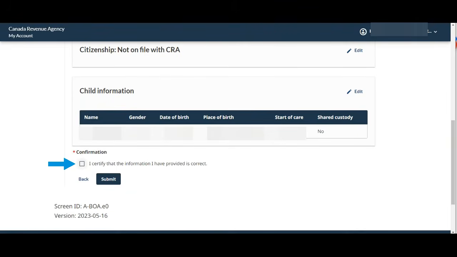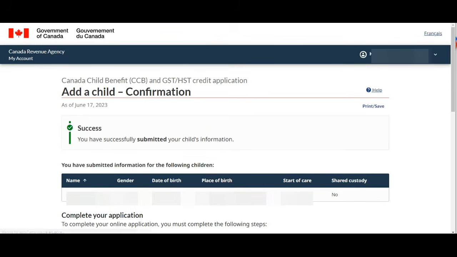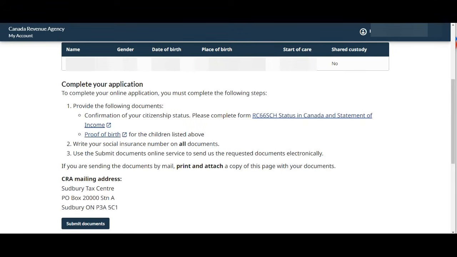I certify that the information I have provided is correct. Now click on the Submit button. Child information has been submitted successfully. Till now we have updated only child information. Now we have to complete the application by uploading the correct documents.